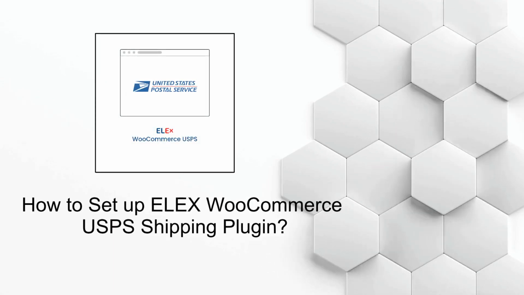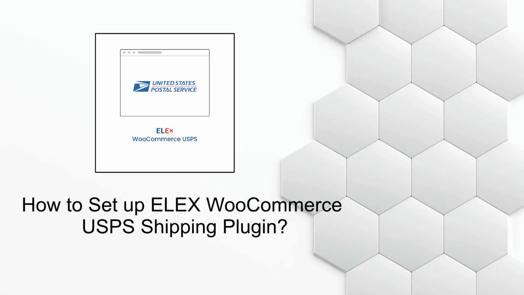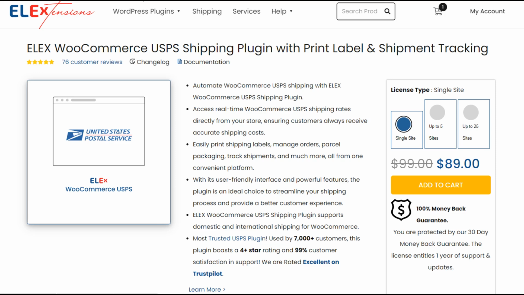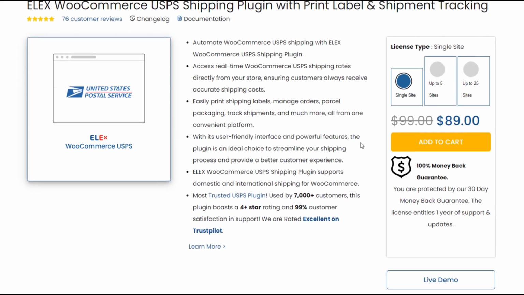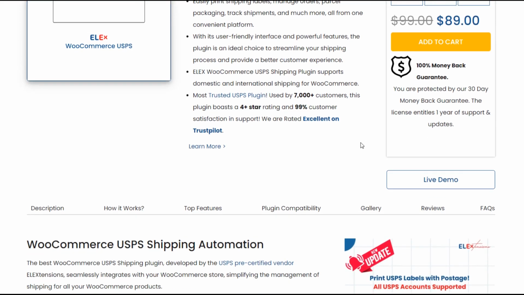Hello everyone, in this video, we will see how you can set up the ELEX USPS shipping plugin on your WooCommerce site. Also, we will understand how the USPS EVS and API 3 integration works. Once you purchase the plugin, download the zip file and install it on your WooCommerce site.